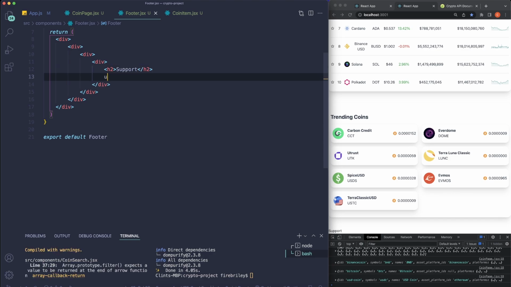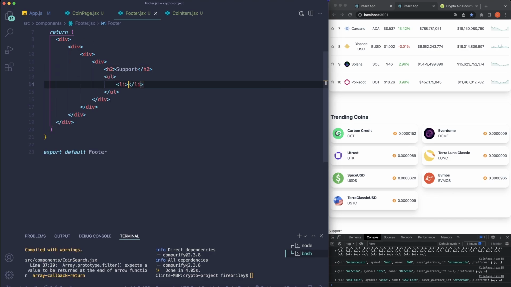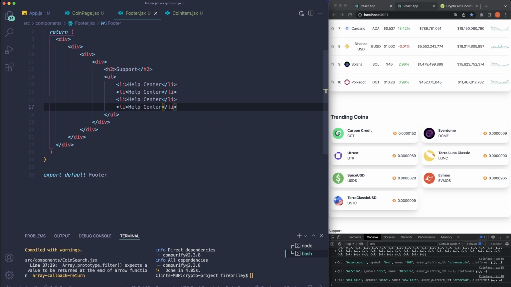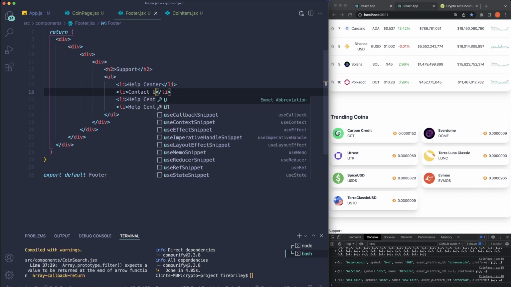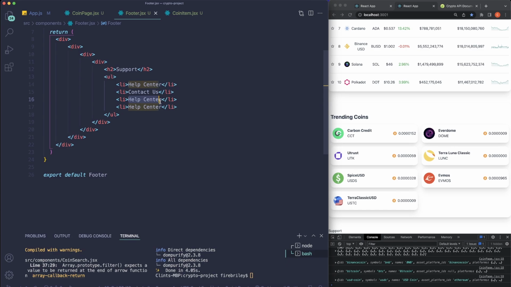So an H2, and this is going to be Support. Then underneath this H2, we're going to have an ordered list and a list item. This one's going to say Help Center. We're just going to copy this down a couple times. So Help Center, this one's going to be Contact Us, and this one will be Documentation, just to level it up a little bit and make it look a bit more professional.